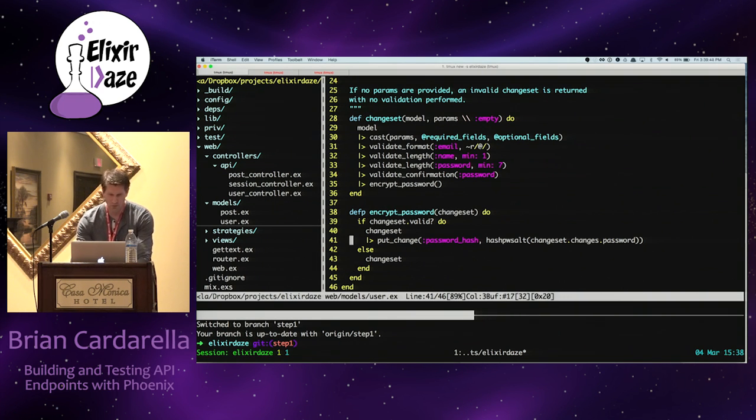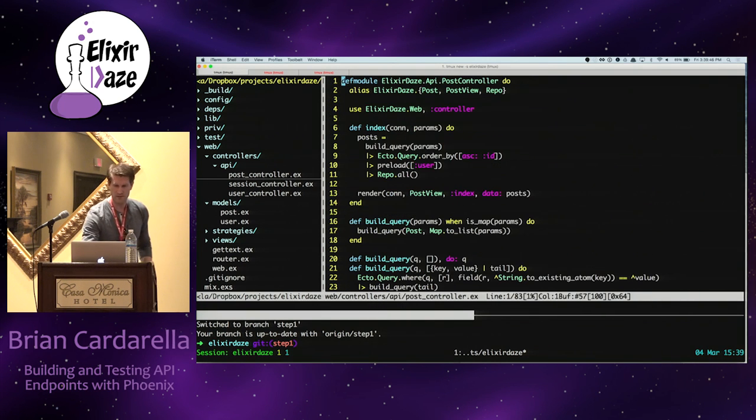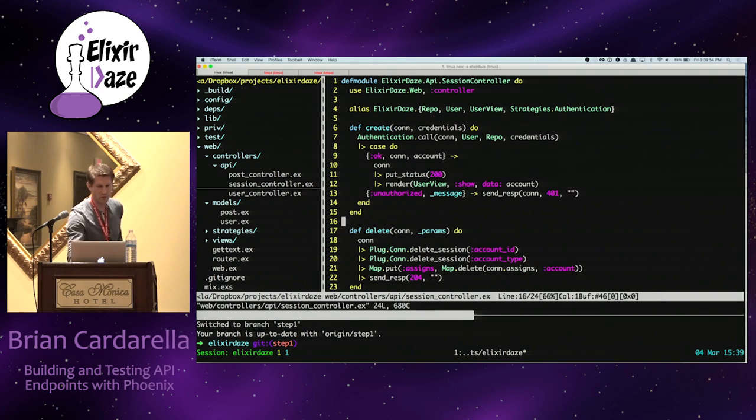Now, if we want to authenticate our session, we have a session controller. And again, we're handling the happy path and the sad path. Now, what we've done is that we extract out all the authentication code into a strategy called authentication. And that we just put into the strategies directory.